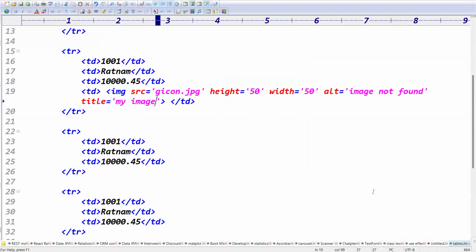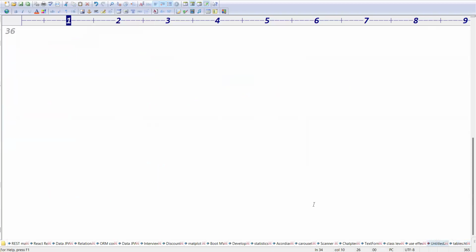So the total image contains how many attributes? The IMG tag contains how many attributes? One is SRC. SRC means the location of the image. Next one is the height of the image. Just take and write the height of the image. Next one, the width of the image. SRC, height, width. ALT means what?